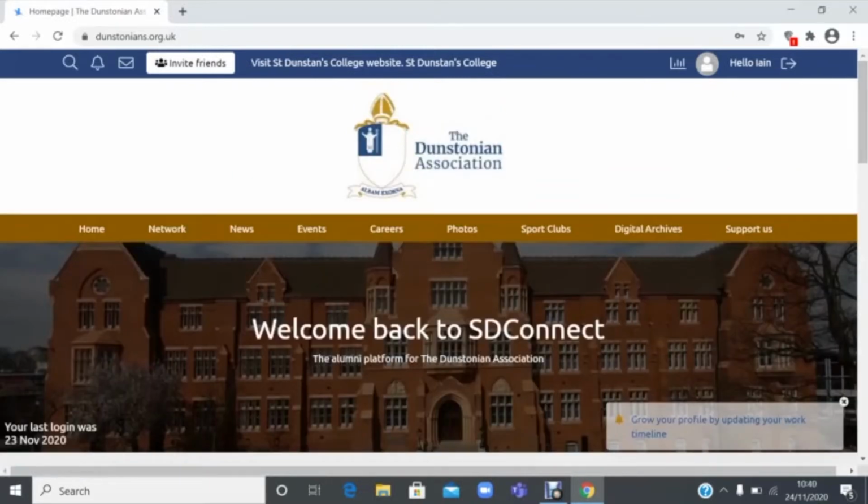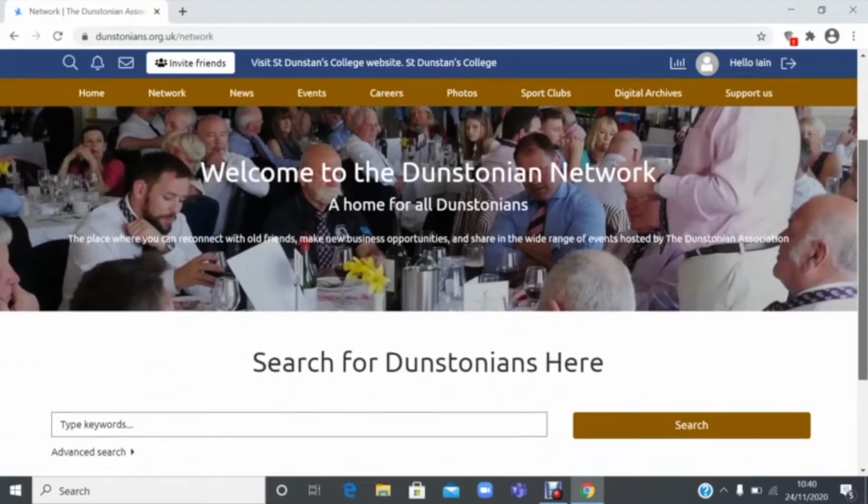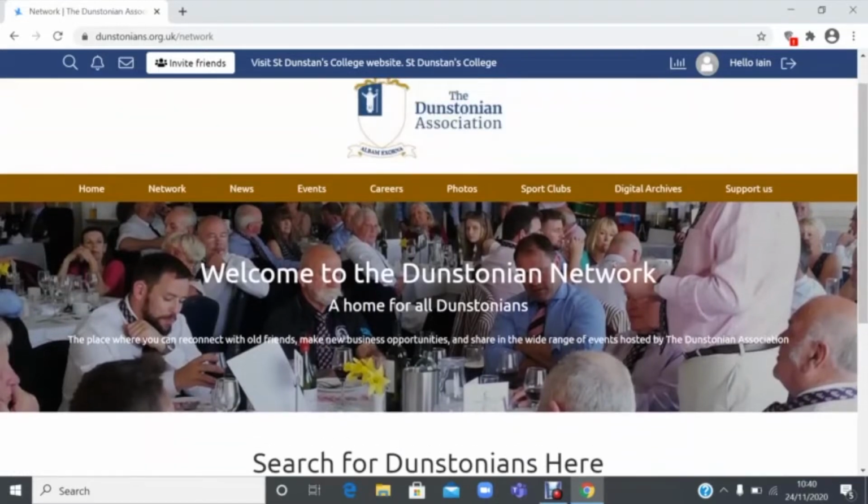Now, across the top here, you have the main menu: network, news, events, and so on. I'll just take you very quickly through those. If you click on network, it allows you to search by name for the old friends from school. If you put their name in there and search, you'll see if they've already registered.